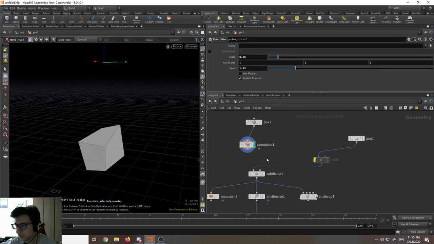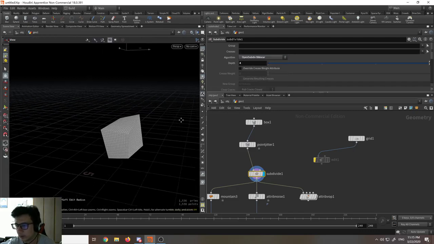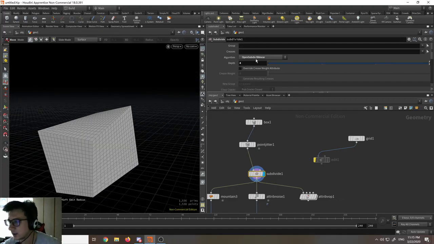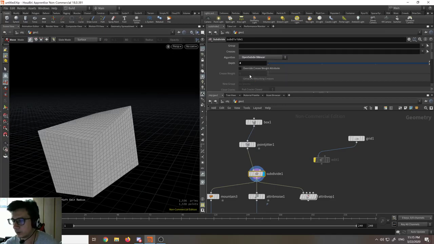So if I want, I can put it here. And I have this one. If you change the subdivision, one of those should not smooth maybe. Yeah, this one is like, no, not smooth at all. So it depends on what you want.